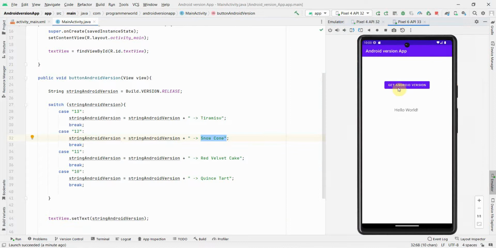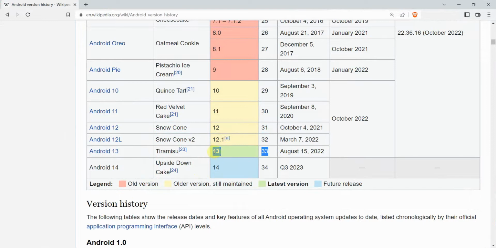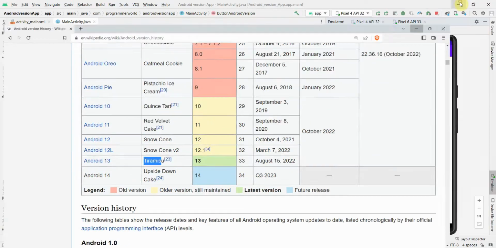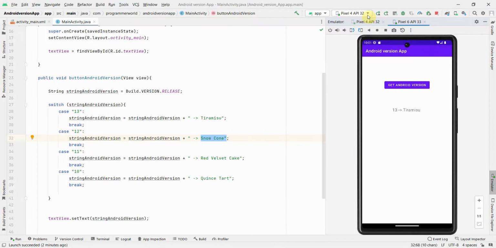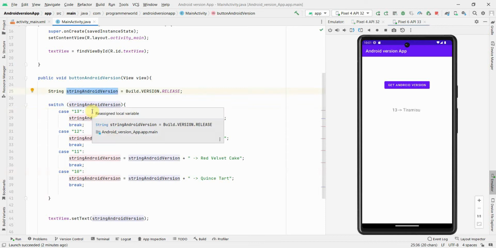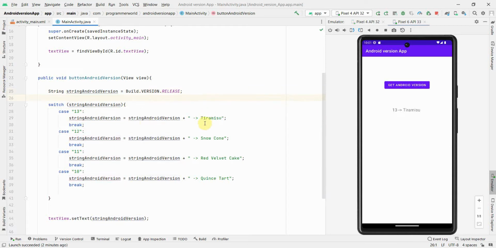If I go to the other one and quickly run here, this is 13 Tiramisu, which is basically this one, perfect. And this is Android API 33, which corresponds to Android version 13 and corresponds to Tiramisu. So that's all. I don't have any more emulators of different versions, but I think this will more or less work for previous versions as well, like Android version 10, 11 and all. So the key is, you'll get the number only in the form of a string, and then you can use that particular number to do whatever processing you want, like I've done over here.